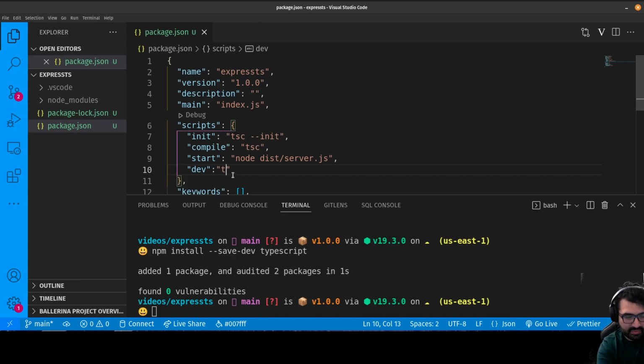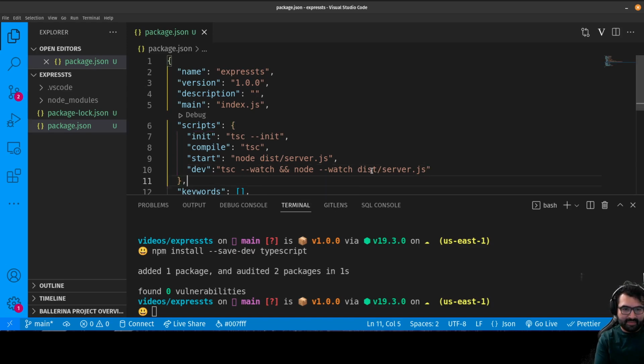So what we would want to do is tsc --watch and node --watch dist/server.js. So essentially what will happen is that anytime you update the TypeScript code, TypeScript will recompile, and then once it recompiles, Node will restart the server. So that way you have that sort of developer experience. You'll have two watchers going on and constantly updating things. And then that should do it, because again, we're going to set it up that we compile to this.